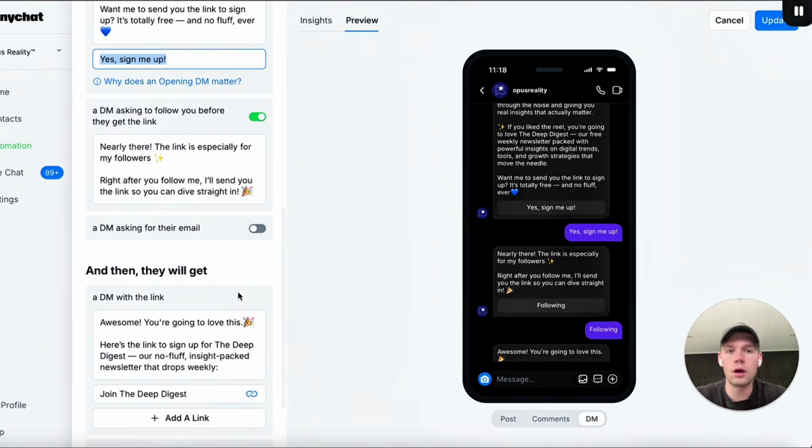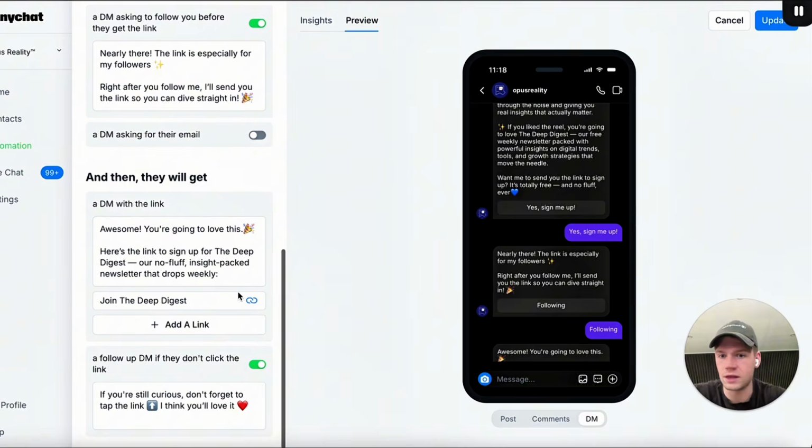Then there are a bunch of other cool features as well that you can use with ManyChat. For example, you can send follow-up DMs if they don't click the link. So over here, I said, hey, if you're still curious, don't forget to tap the link. I think you'll love it.